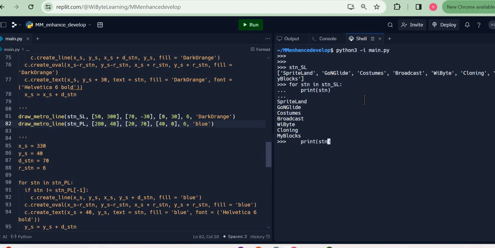But when I do, for example, for IDX, STN in enumerate STNSL, and print IDX and STN, notice I get the index as well. So that's the beauty of this enumerate statement. It gives me not only the value, but also the index, which is useful for me, as we'll see later.